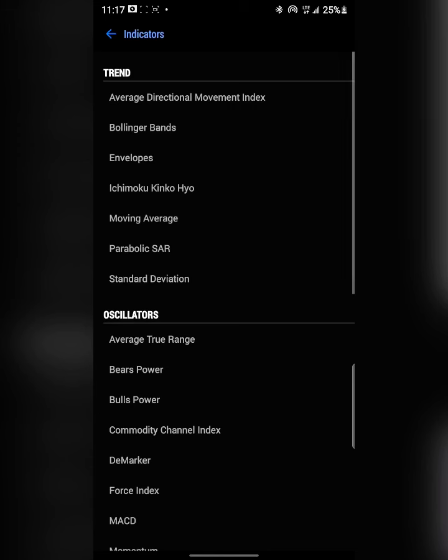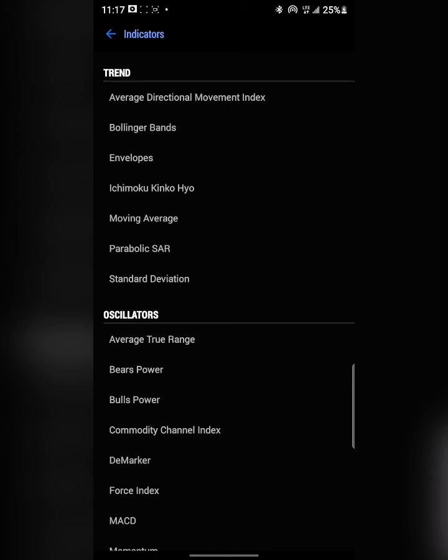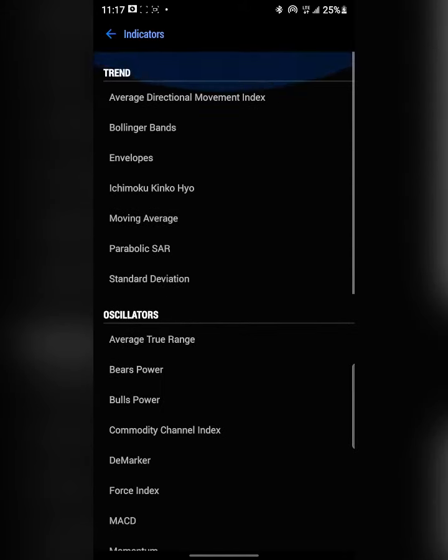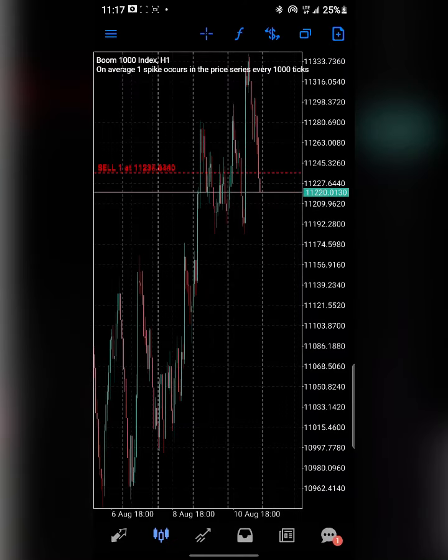So if you want to put your strategy, or you want to apply any indicator to your chart, this is the place you can apply your indicator, which is the F. Then we have the dollar sign.